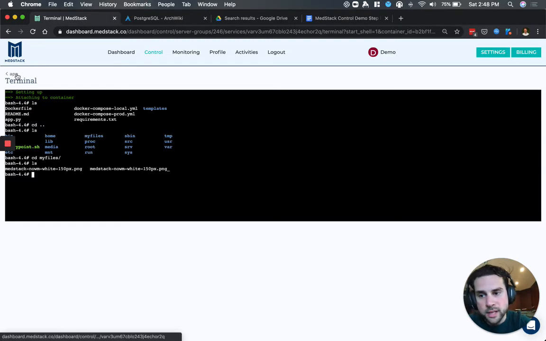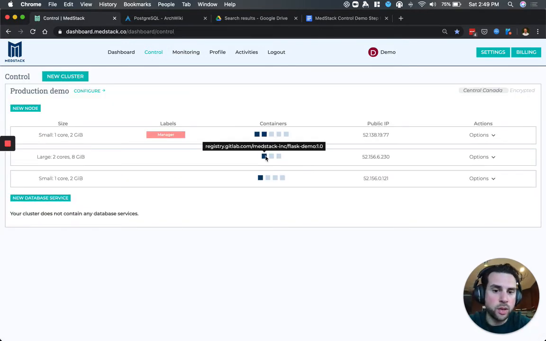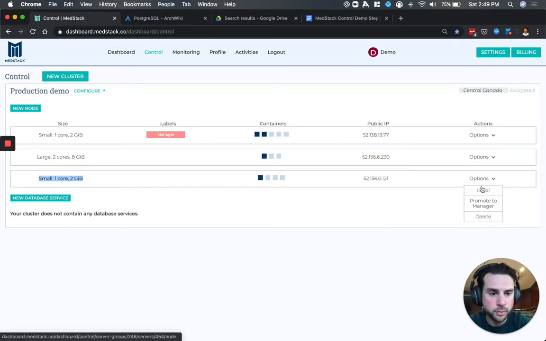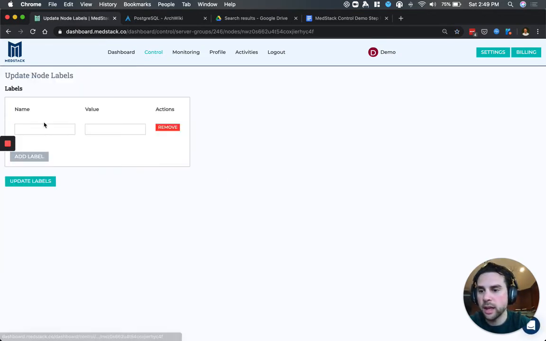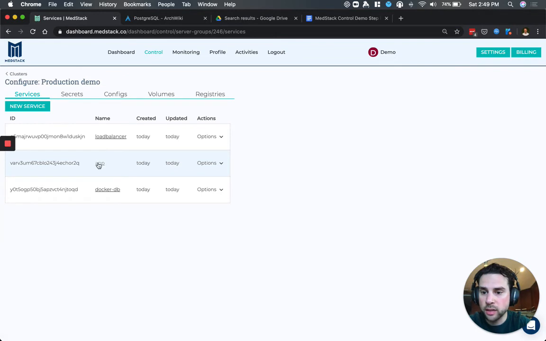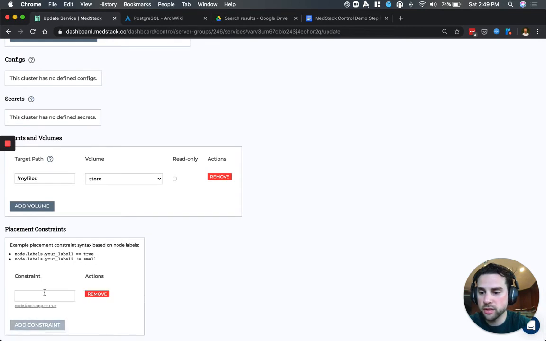So the expectation now is, let's say we do something like this, and we all of a sudden say, okay, well, we want our Flask demo container to only run on, say, this one machine. This is the one without the data on it, okay? So let's create a label, and we'll say app is true. And so now this label has been added to this node. Let's go in and also update this service. And we're going to say we only want this service to run on nodes where labels is app equals true.